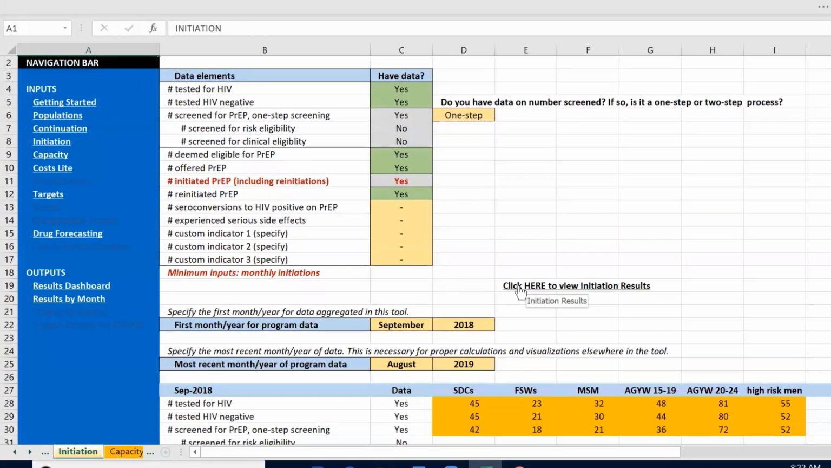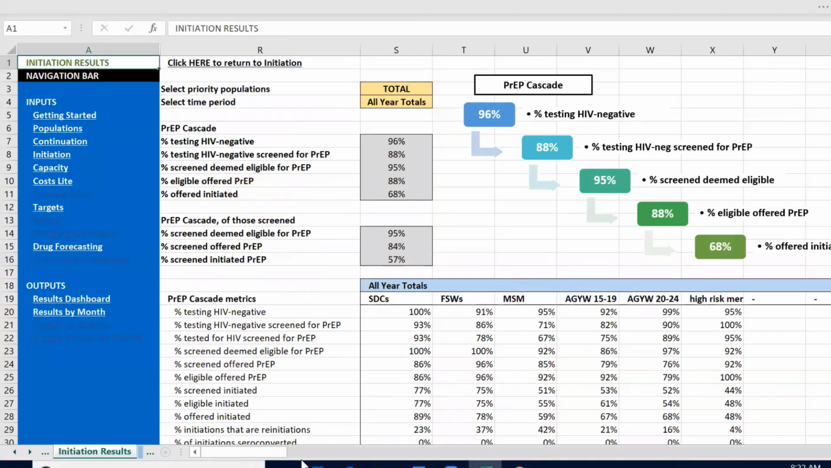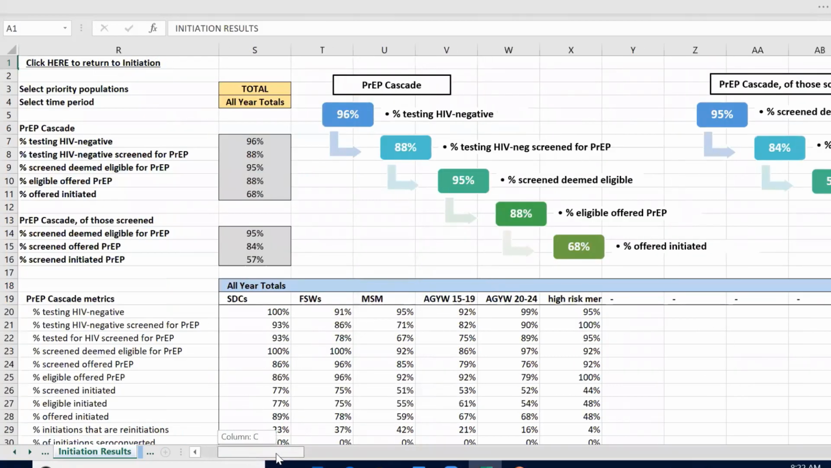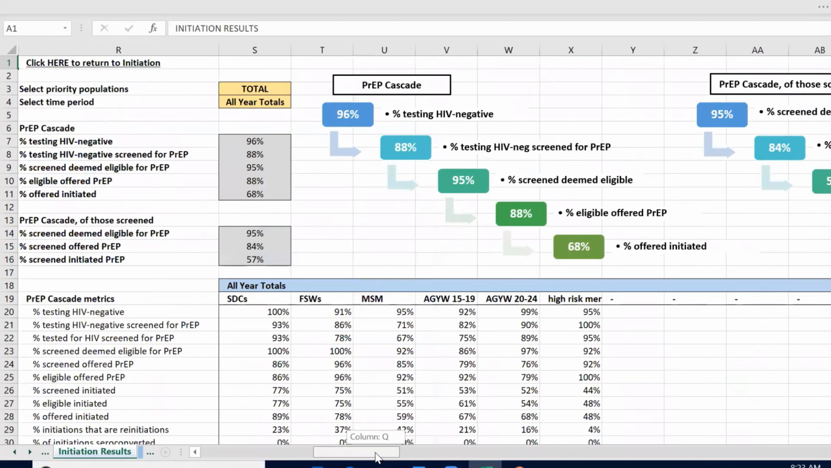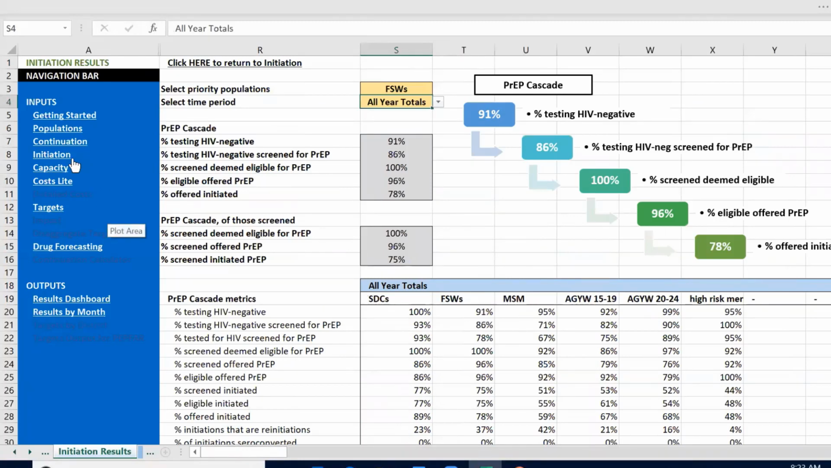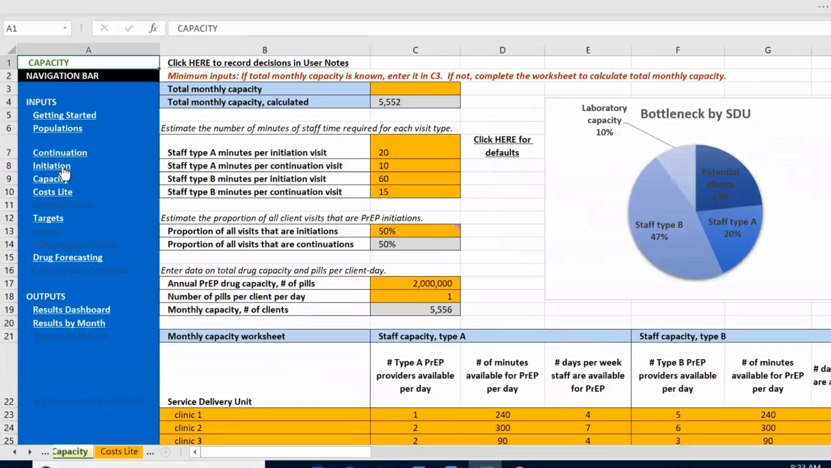From that, you can click on the initiation results and see a lot of different measures summarizing the PrEP cascade. And there are 2 graphs here. This is a nested cascade that can help you identify where program improvements might be made. A second cascade is where the denominators are amongst those screened for PrEP. These graphs are dynamic, so you can look at it overall, or you can look at it by priority population. Additionally, if you have multiple years, you can look at it by year. So that's just one of the outputs that you can look at. I'm going to move to capacity.